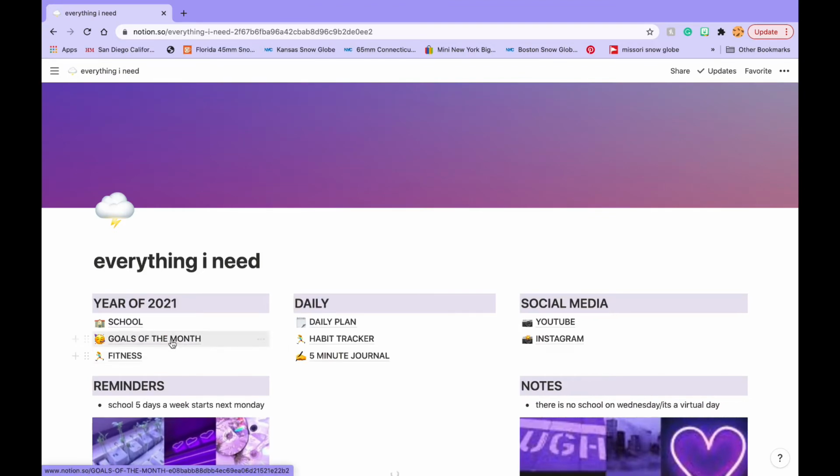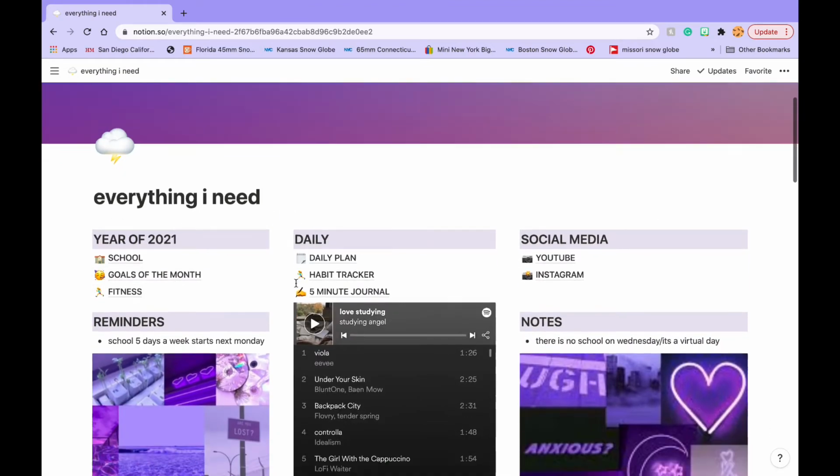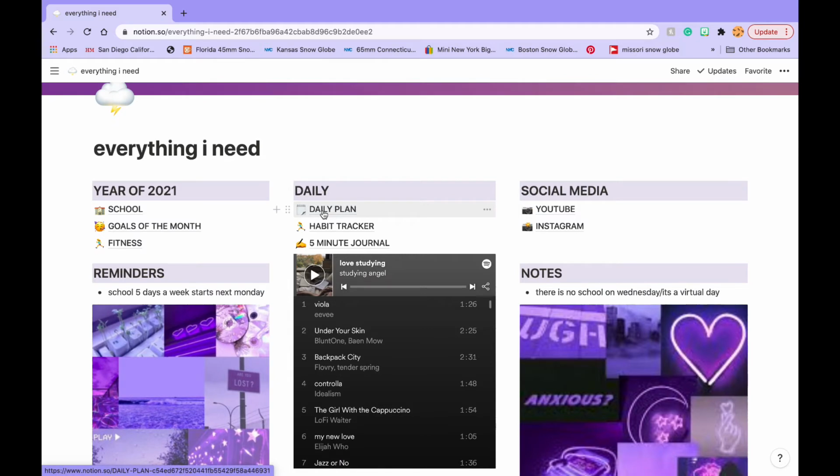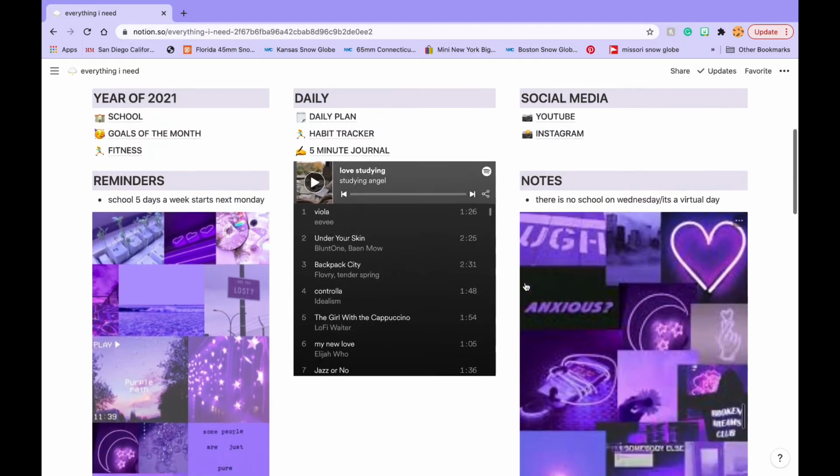I haven't used any goals of the month or fitness, but I feel like maybe I will. I haven't used daily plan, habit tracker, or 5-minute journal either, but I kind of want to use this. For social medias, I'm not going to use Instagram since I post or try to post every single day. YouTube is a different story, so I might start using that, but I haven't used it.